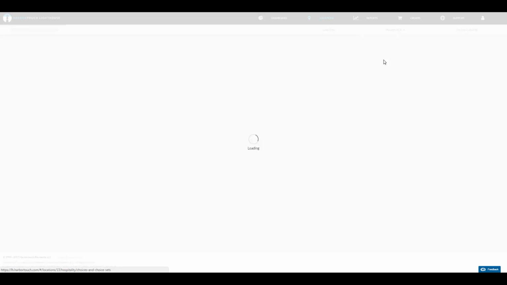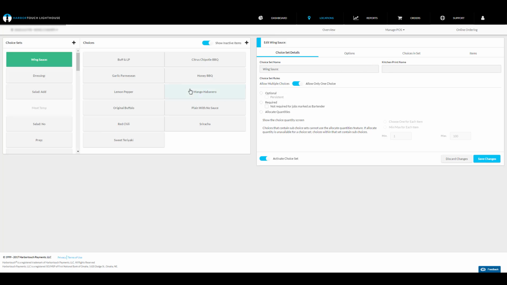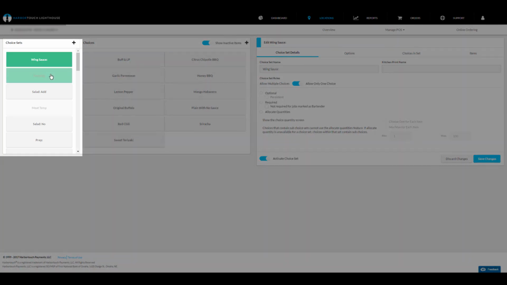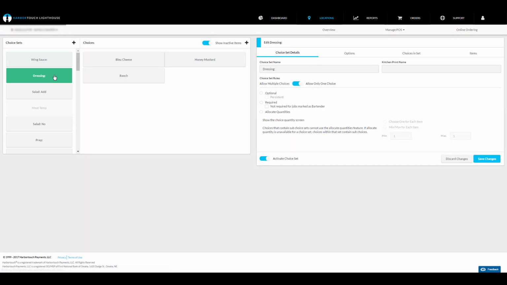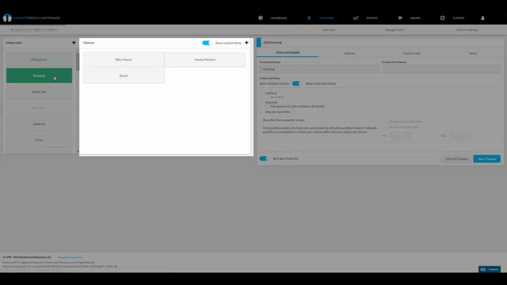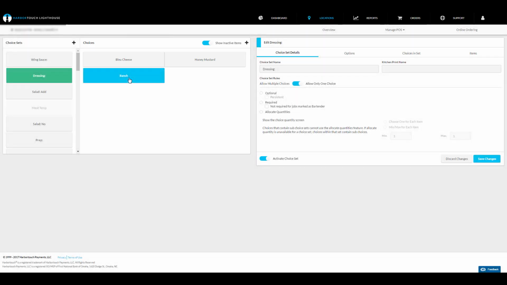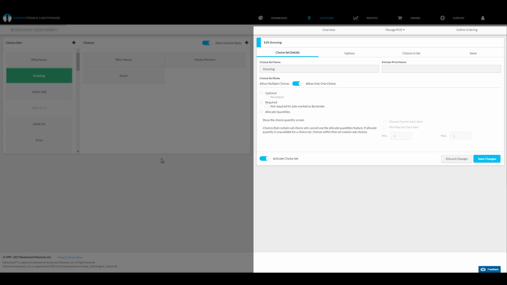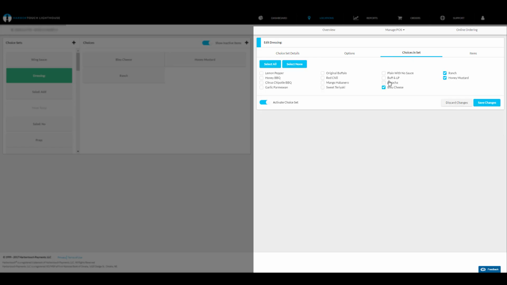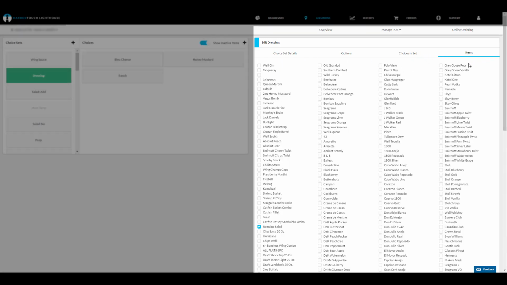Choices and choice sets gives you the ability to edit your choices and choice sets in the POS. The first section on the left is the choice sets on the POS. When you select a choice set, the choices in that set will populate, and any of the settings associated with that choice set. The settings that are available to edit are the same settings available on the POS. You can use the choice set details, options, choices in set, and items to toggle between settings.